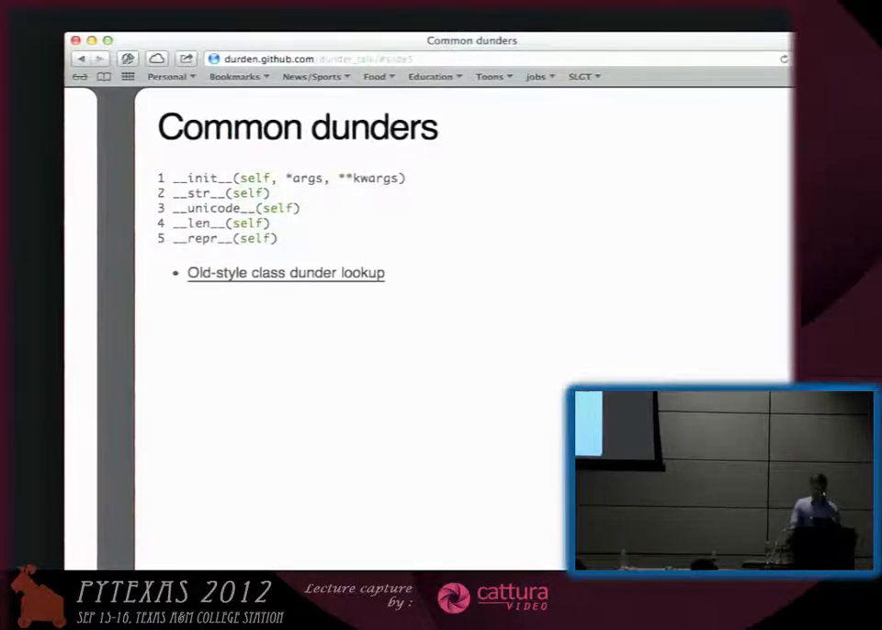The next one is Dunder str. Dunder str is just another method. It's really nothing special about it. It doesn't take any arguments, and it's expected to return a string. So if I want to make the string representation of my object, I override Dunder str in my object and return whatever is useful for someone, whatever that means.